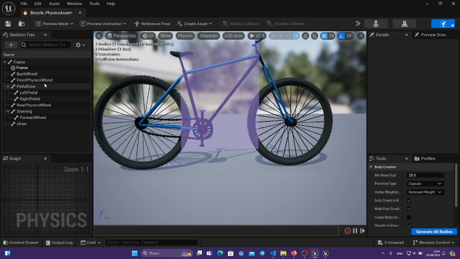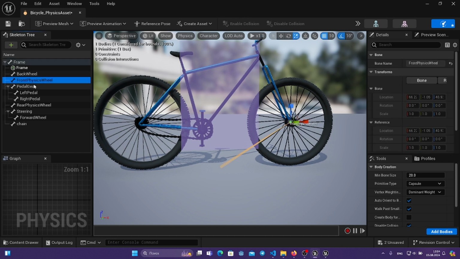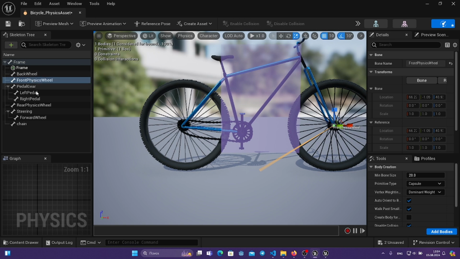And here, as you remember, we made that front physic wheel and rear physic wheel. That looks a bit strange in Blender, but I'll show you why we did that. The first thing is we have to go to the front wheel.